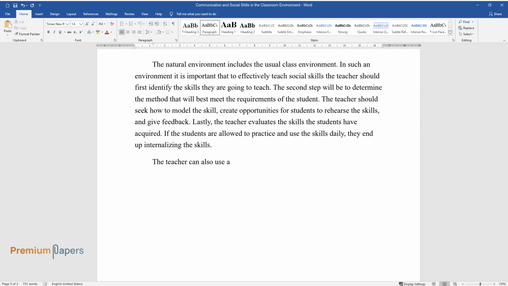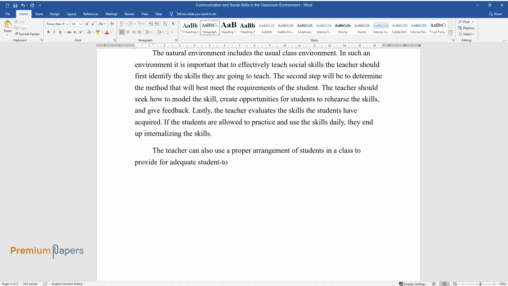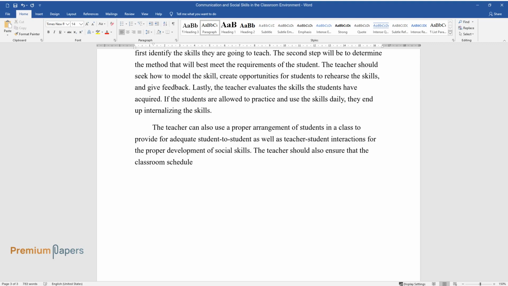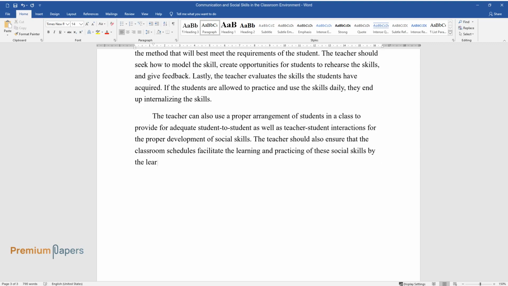The teacher can also use a proper arrangement of students in a class to provide for adequate student-to-student as well as teacher-student interactions for the proper development of social skills. The teacher should also ensure that the classroom schedules facilitate the learning and practicing of these social skills by the learners. The teacher can use a direct structured approach to give instructions to learners.